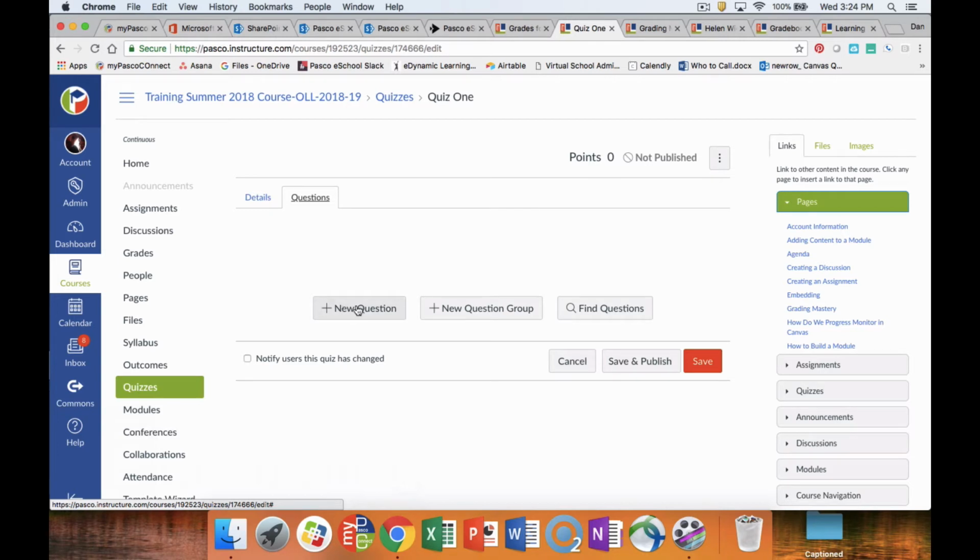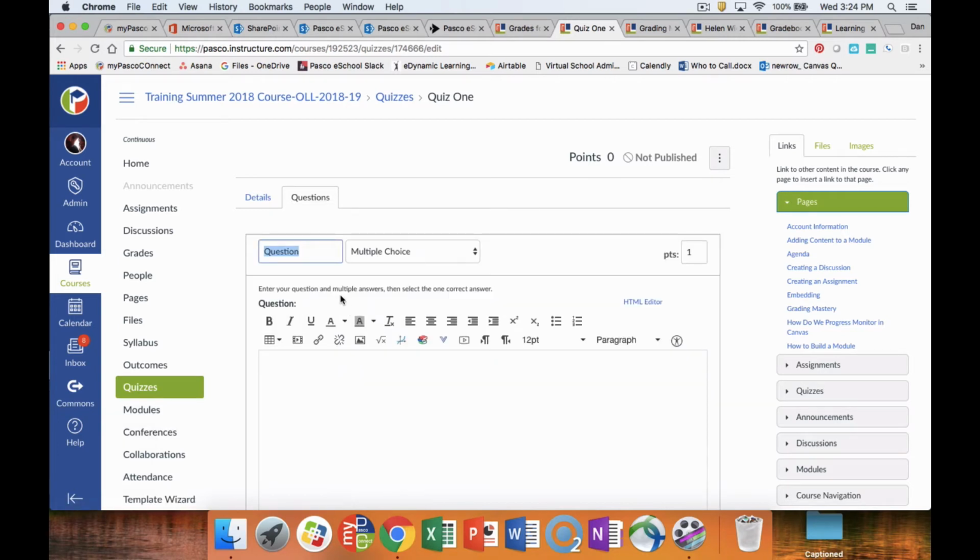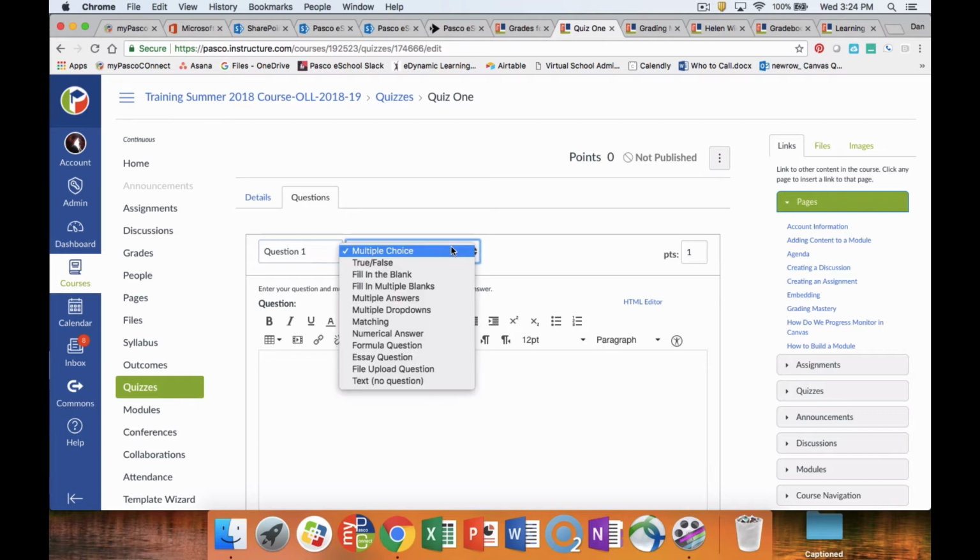So what I'm going to do is show you how to just simply build a new question. So first we click on Add a New Question. You can name your question anything you want. We'll just say question 1 here. And then this pull down is going to give you all of the different choices you have for your questions. So you've got multiple choice, true, false, fill in the blank, fill in multiple blanks, multiple answers, multiple drop downs, matching, numerical answer, a formulaic answer, an essay question, a file upload question, or a text question.